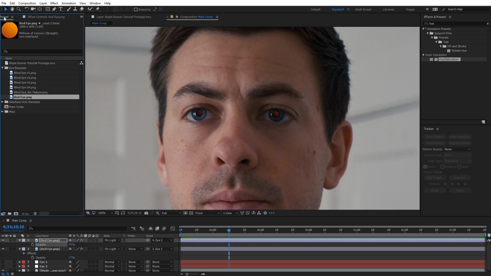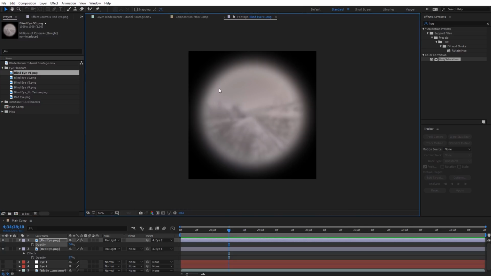So I'm going to come back over here to the project panel, and for the blind eyes, I'm just going to double click on this so we can preview it. The way these were created was just a grayish white circle, and then overlaid was an image from a wide angle lens. You can see these are actual real world environments, and then blurred. If you want to create your own, you can. There's a couple different styles you can choose from depending on your room environment. One may look better than the other. There's also a version that has no texture added on it at all, so you can overlay your own if you want to. I'm going to use version 1 in this tutorial.